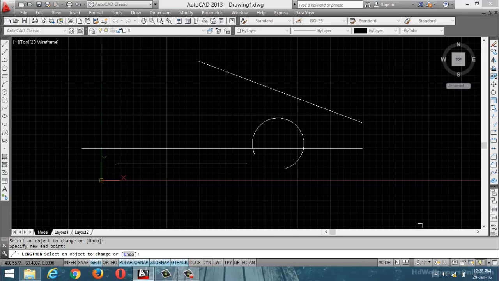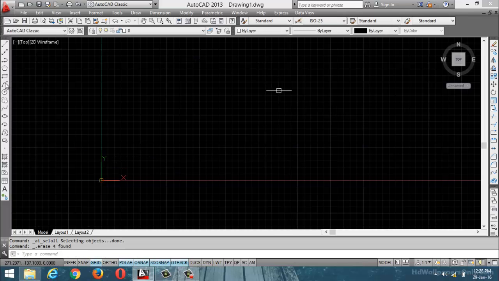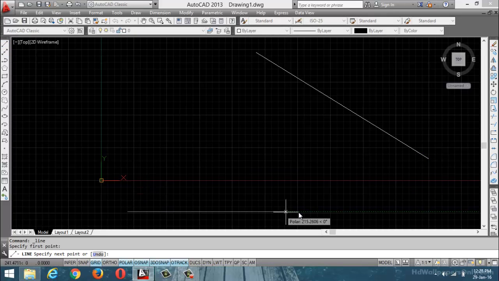Now see here. What is the use of this one? Okay. Now this is the line. Now I am going to lengthen this line up to this end point. I don't know the distance value. I don't know the total value. At that time I am going to use the dynamic selection. Select dynamic. Select the object to be lengthened. Specify the reference point. Okay, that's it.